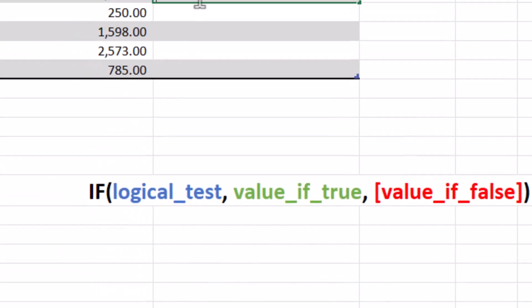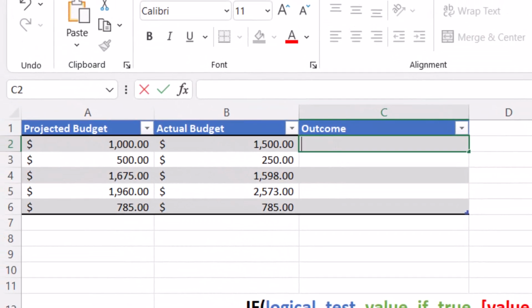In this example, we want to find if we stayed within budget using the projected budget and the actual budget values. To check if we stayed in budget, we will use the following formula.